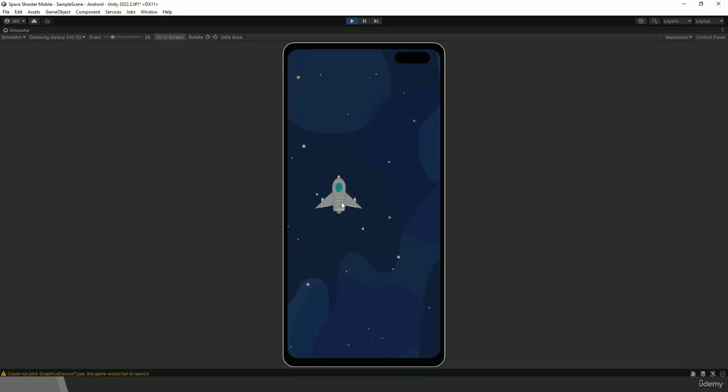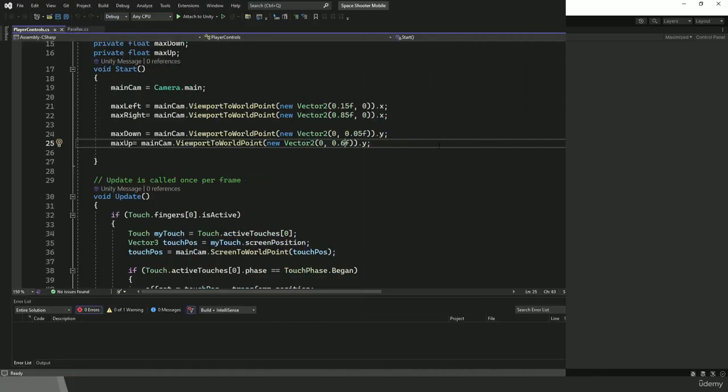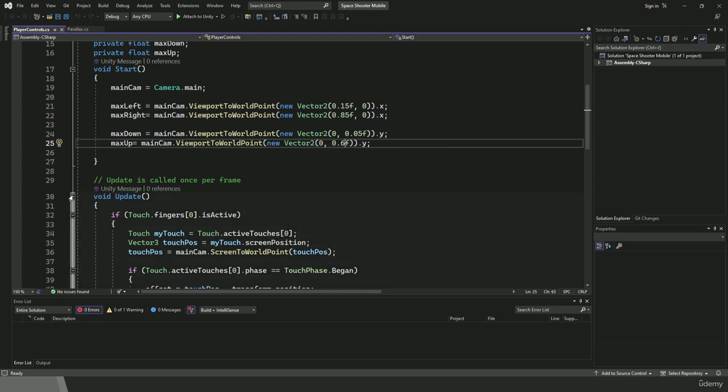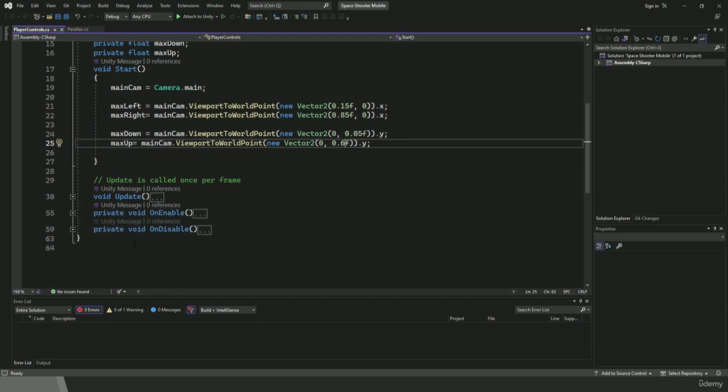However, there is one hidden problem. Notice that movement restrictions are not working correctly anymore. The reason is that we set restrictions in the start function, but Cinemachine didn't have time to set the camera correctly at the start of the level. So the viewport from which we get coordinates sends wrong data. The solution is quite simple.